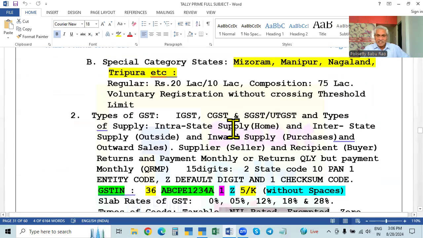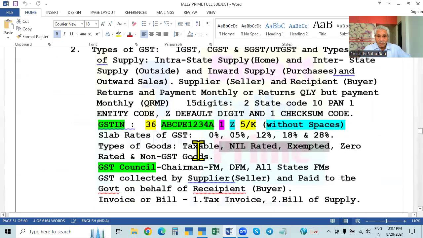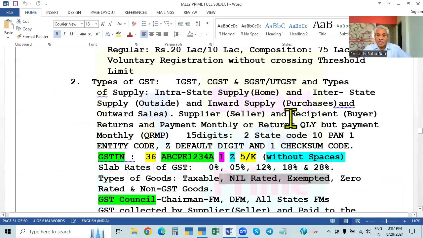So CGST and SGST, that is home state or interstate, depends on whether the supplier is situated in India. After creating the goods, you have to create the personal accounts. If you sell, the other person is the buyer, a debtor. If you purchase, the other person is the seller, a creditor. So debtor and creditor ledgers we have to create, and then the tax ledgers we have to create, and then the personal accounts. Okay, all these things we have to do.